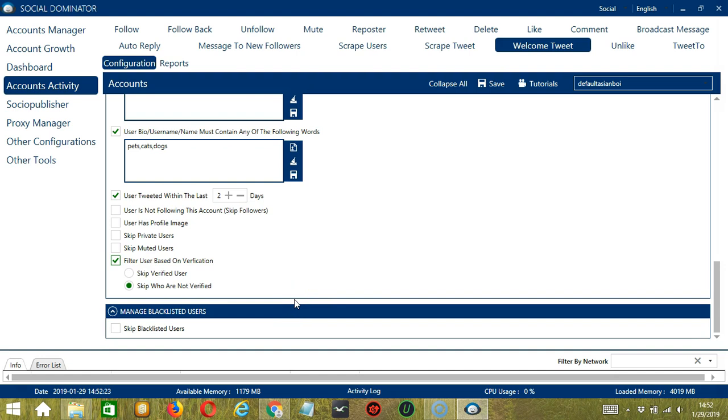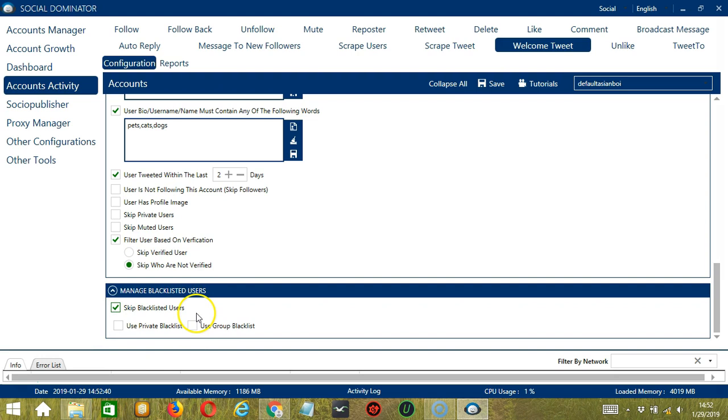Finally, the last configuration category is manage blacklisted users. Blacklisted users are the Twitter profiles you do not want the software to interact with. In this case, Socinator will not tweet blacklisted users when the box is checked. This can be either a private blacklist, which is a blacklist that belongs to a specific Twitter account, or a group blacklist, which is shared between all the accounts you add.